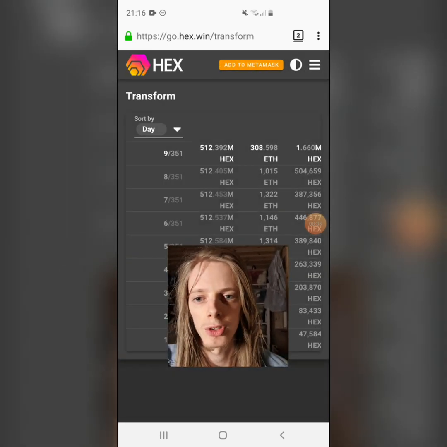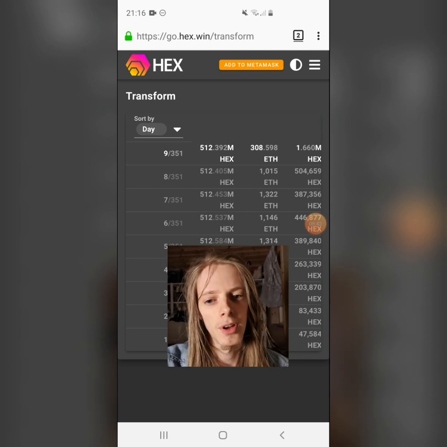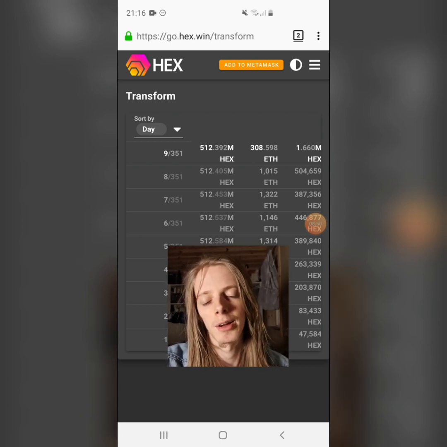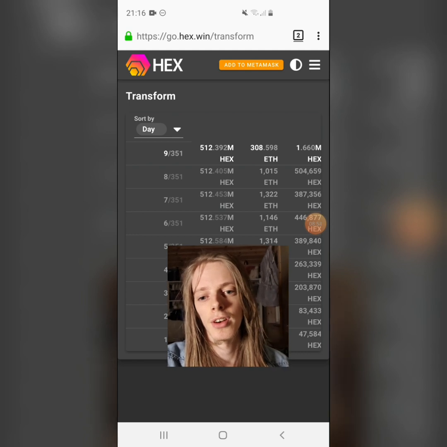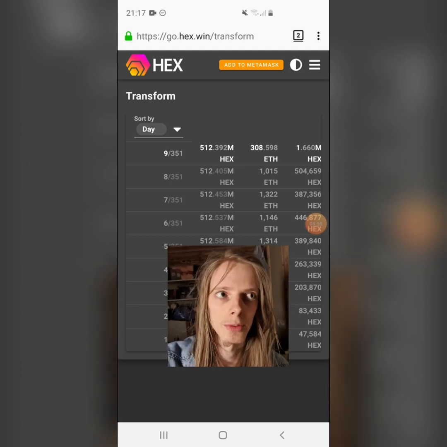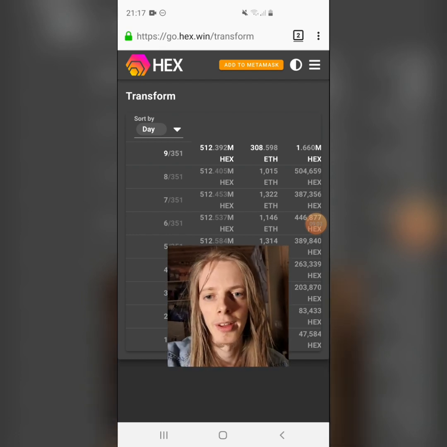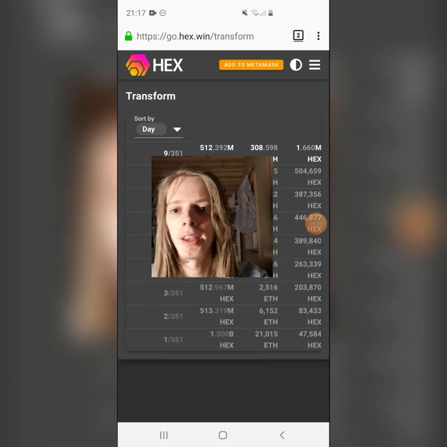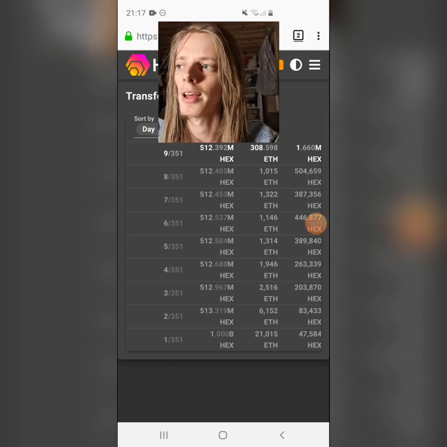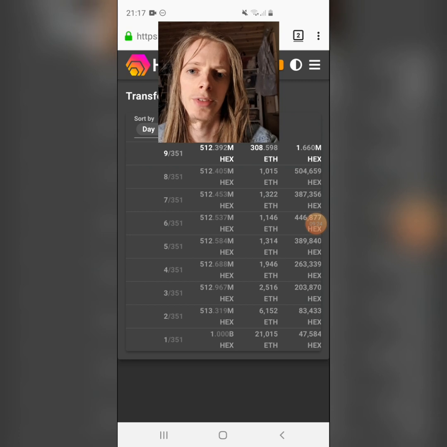But the most important here, of course, is the transform lobby, where you send Ethereum to the contract with no expectations of anything. If a person sends Ethereum to this address, they get a share of the total hex that gets shared out on that day, in proportion to their part of the total Ethereum sent that day. So on the first day, it was a share out of 1 billion hex. And the other days after that, it's been around 500 million hex per day, and this is going to go on for 351 days.